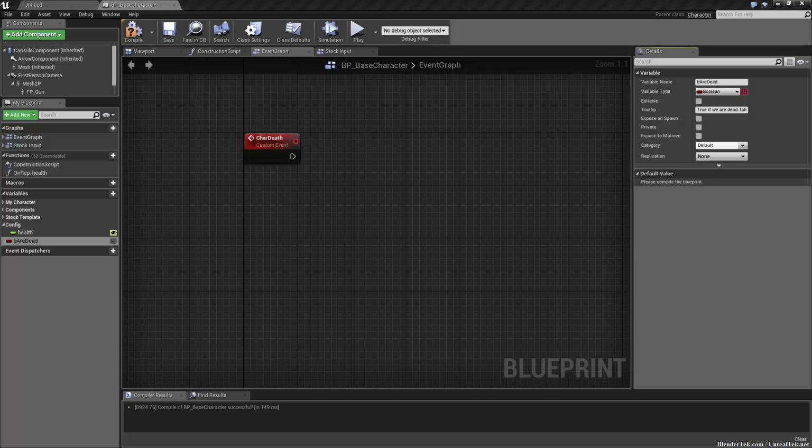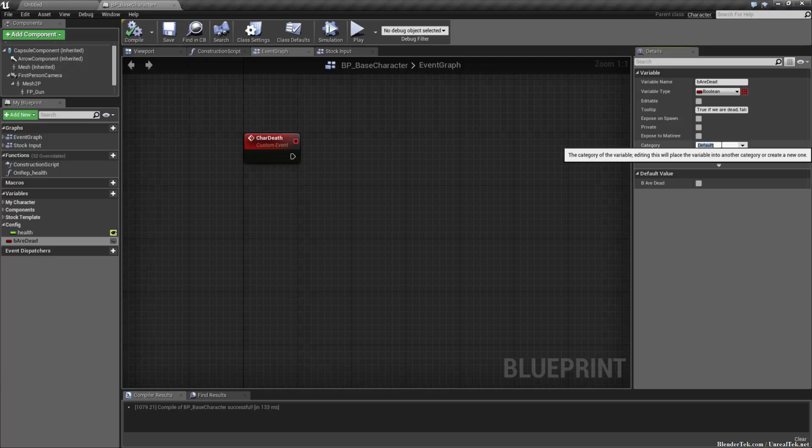And it doesn't need to be replicated. We'll compile. So the default will be set to false. And so let's put this into a category too. Let's just call this, I guess you could call it Information. Yeah, I could put it in Information.